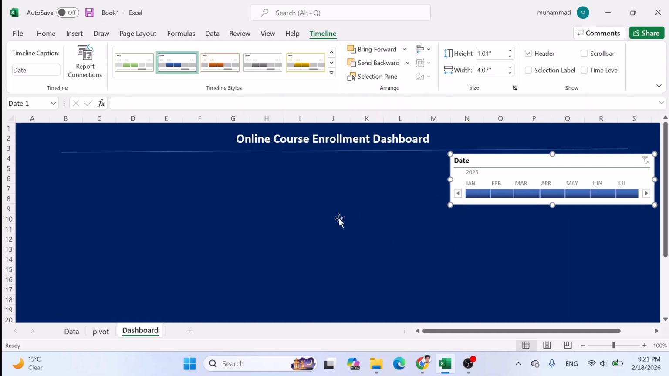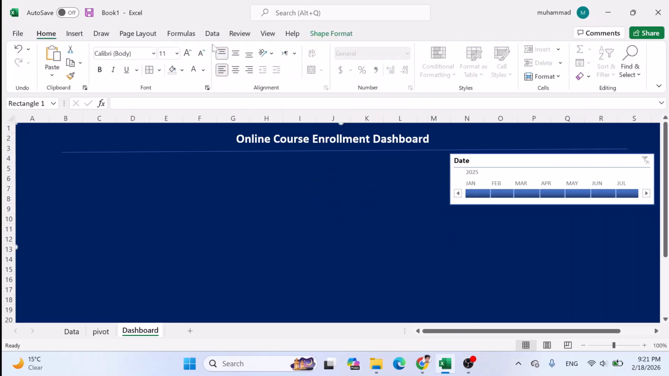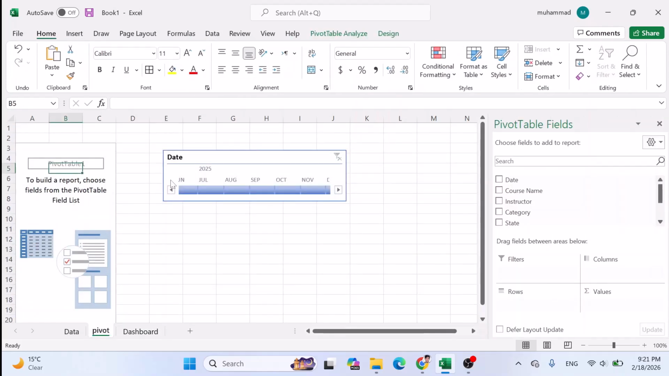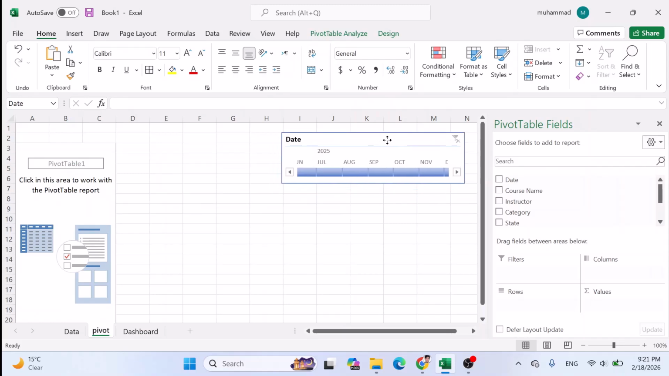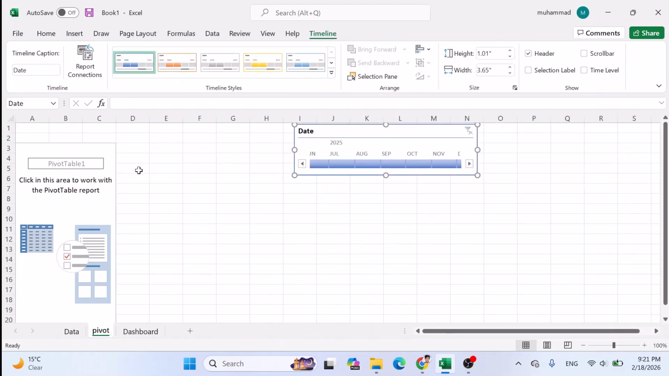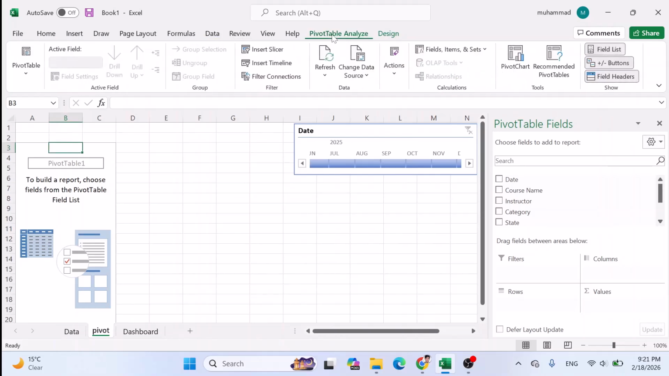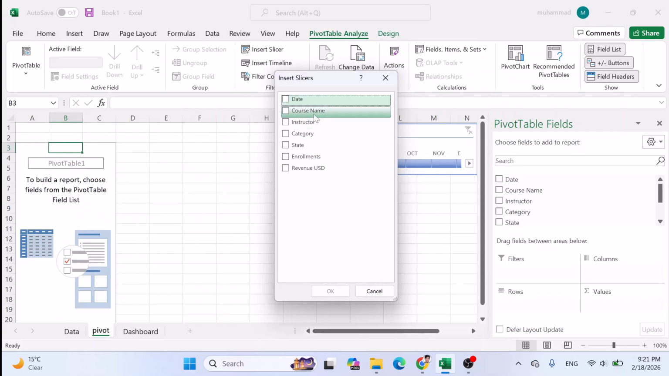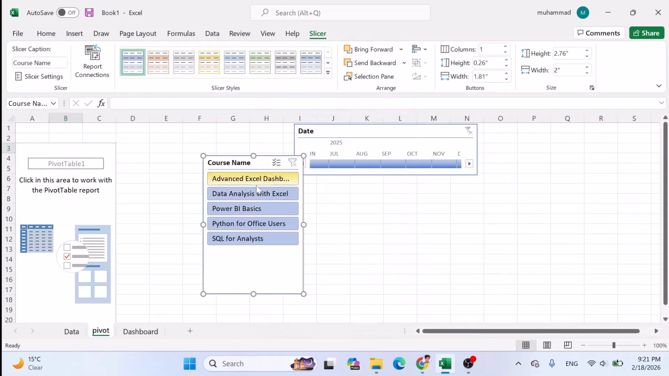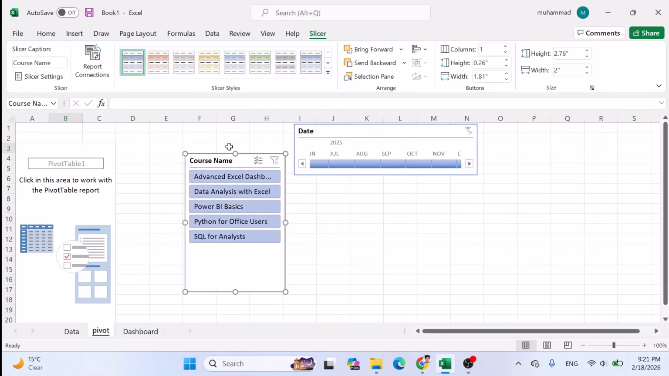So now let's add a slicer for our interactive dashboard. To add a slicer, come back to the pivot and select here in the pivot table. After selecting it, let's drag it here somewhere. And after selecting that, just come here to the data, pivot table analyze, and here we will select insert slicer. So now we will insert course name because we would like to filter based on course name and press OK. After selecting that, it will look like this.